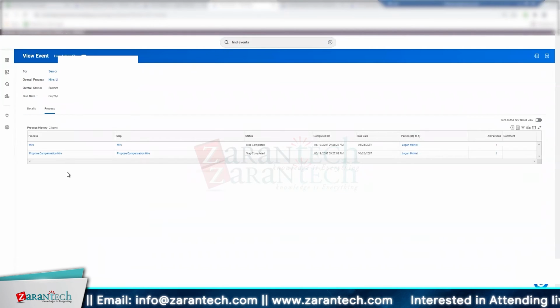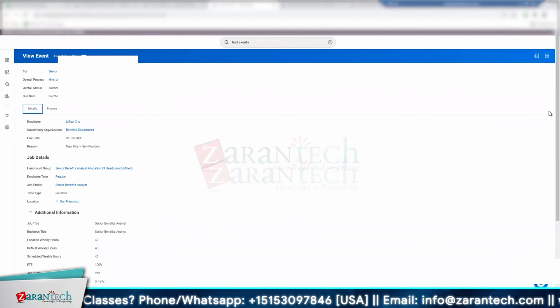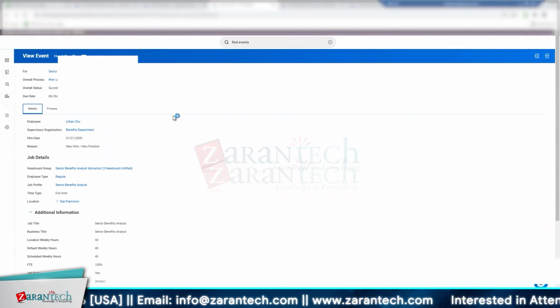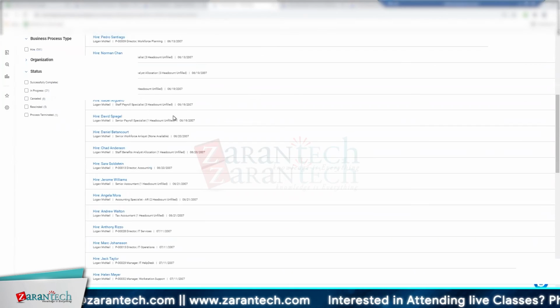Then you'll get to see where that process is, right? All these steps were completed. You can see by who, and more details about the person that you hired. This is good if you're trying to figure out, hey, I don't see the specific person, and you want to figure out where they are before they actually become an employee. You could use this Find Events report to get you that information.